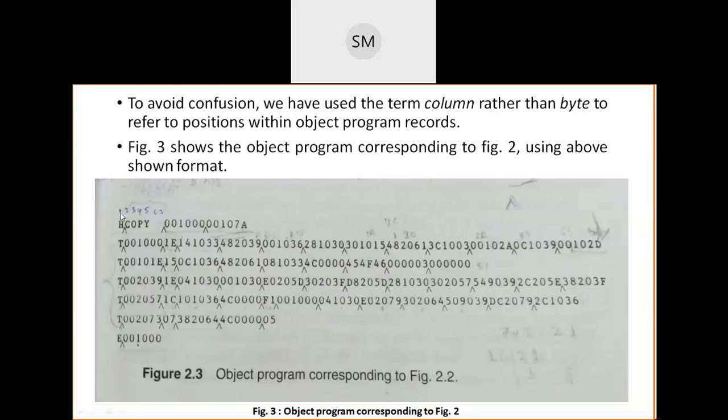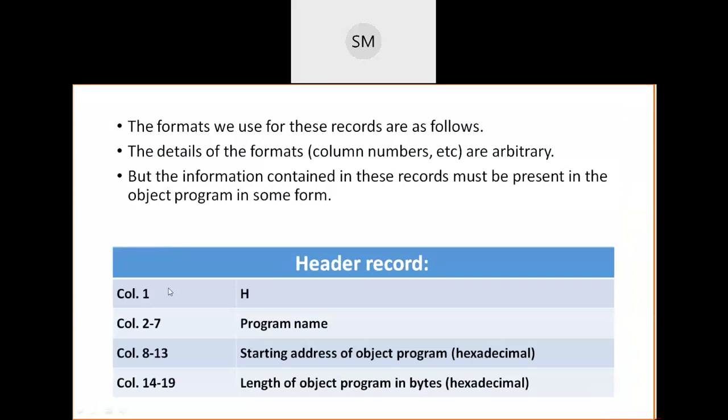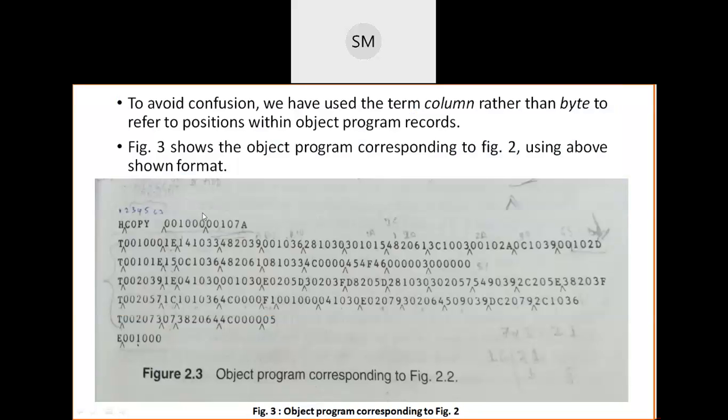Okay, with the blue color pen I have written the column numbers here, only up to 7. After 7, the 8th column will start, and from the 8th to the 13th, what I have to write here is the starting address of the object program. The starting address of the object program in my program is 1000. So the rightmost 4 columns I have written as 1000, and the leftmost 2 columns I filled with 00.